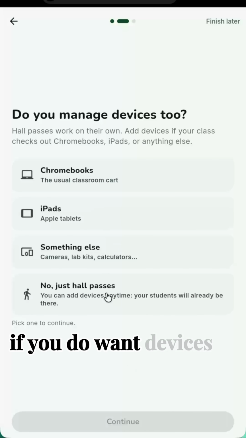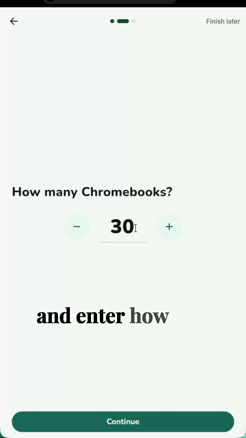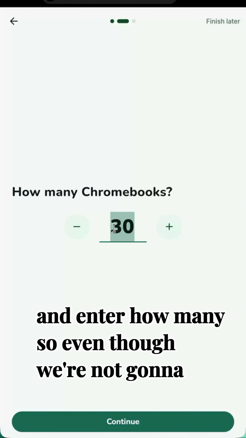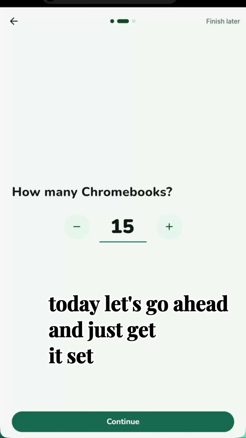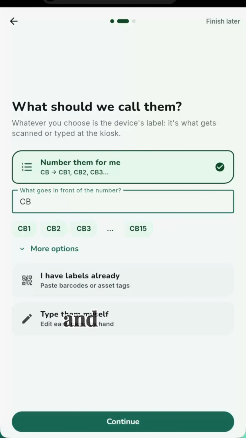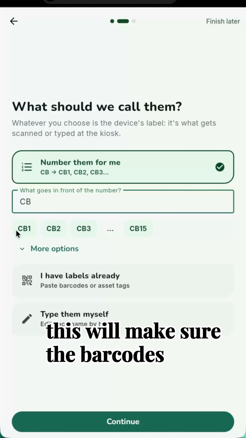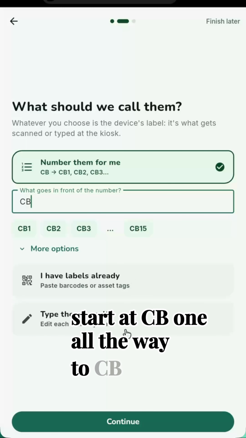If you do want devices, you can click on the type of devices you have and enter how many. So even though we're not going to cover devices today, let's go ahead and just get it set up for the future. Say I have 15 Chromebooks in my classroom, and I want to use the label CB for them. This will make sure the barcodes start at CB1 all the way to CB15.